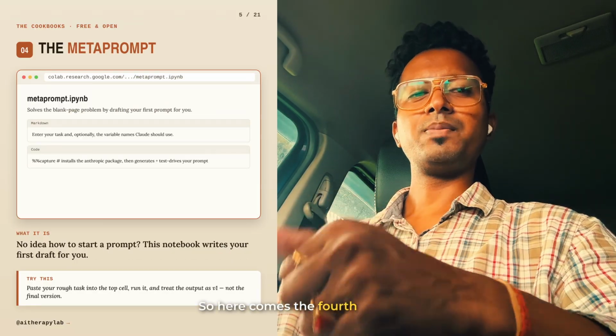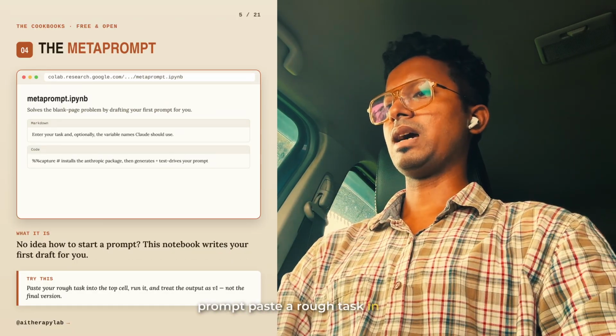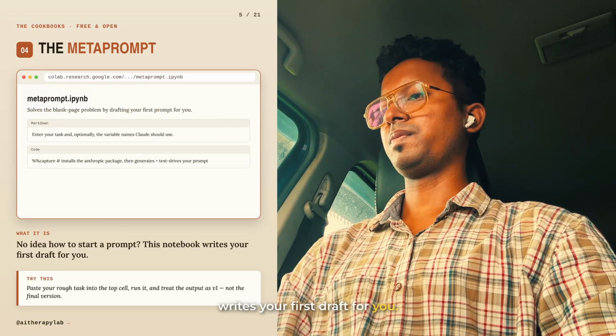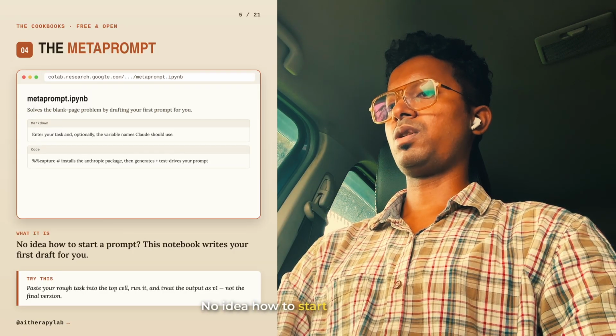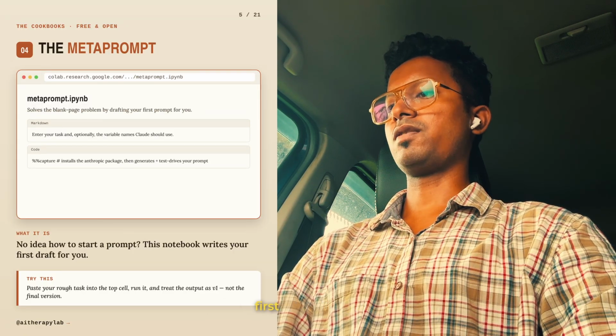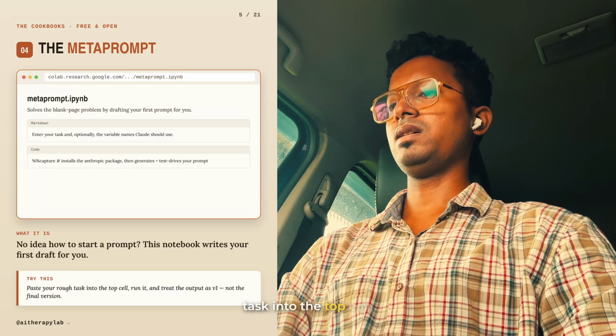So here comes the 4th, the meta prompt. Paste a rough task in and it writes your first draft for you. So what is it? No idea how to start a prompt? This notebook writes your first draft for you. So try this. Paste your rough task into the top cell, run it and treat the output as V1, not the final version.